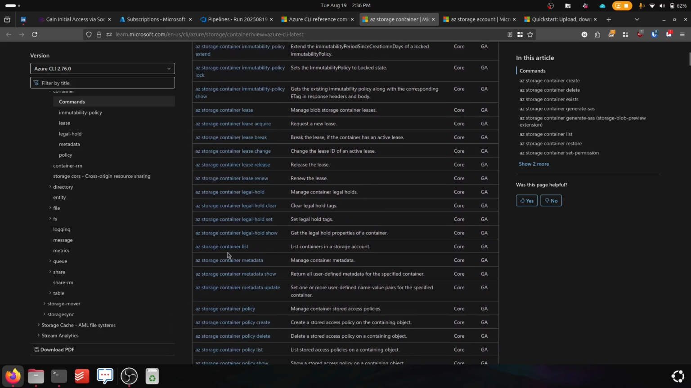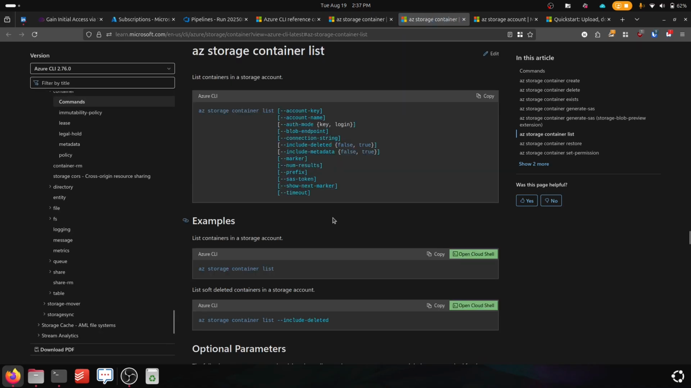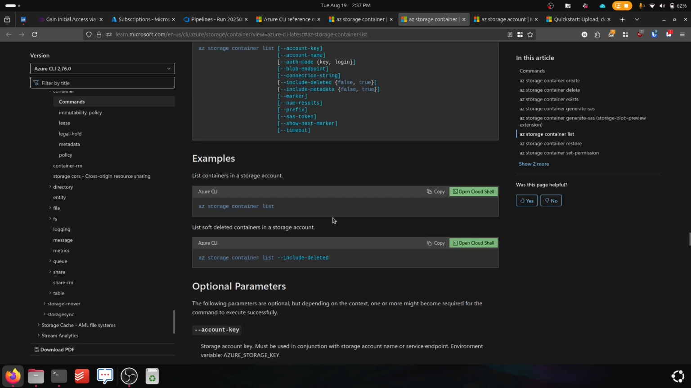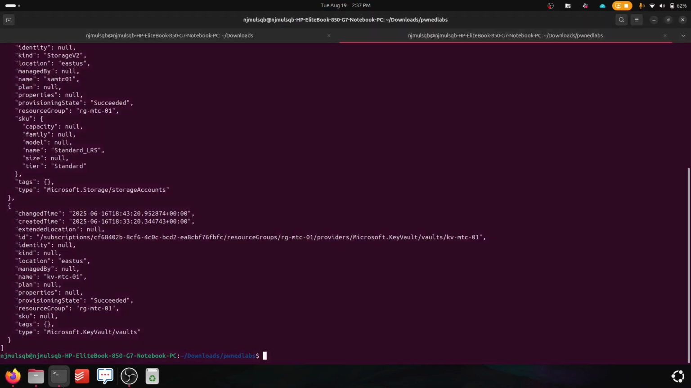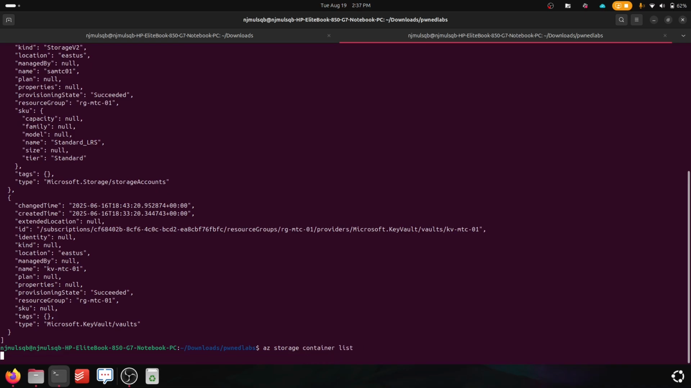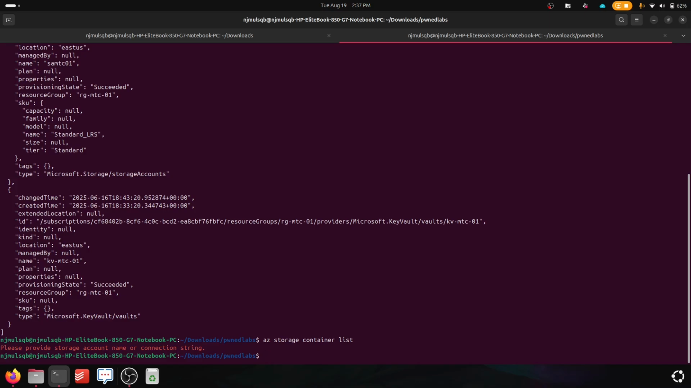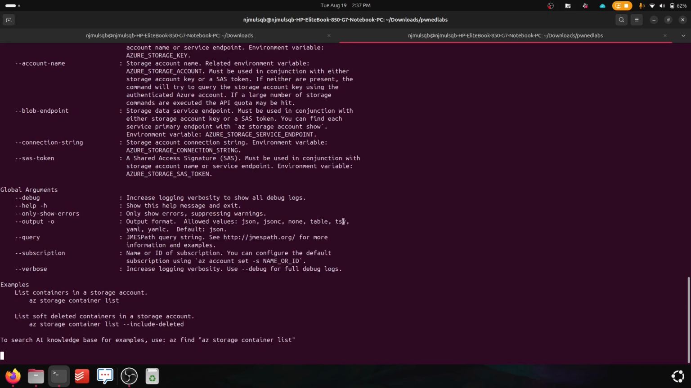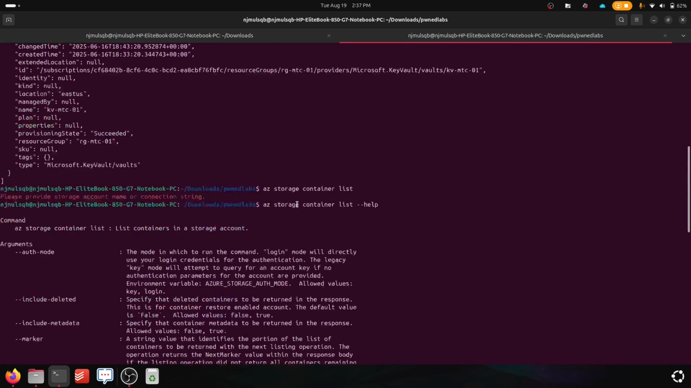List containers in a storage account. This is what we want. List containers in a storage account. Okay, az storage container list. What does it do? Please provide storage account name or connection string. Can you tell me the argument for the name of storage account?